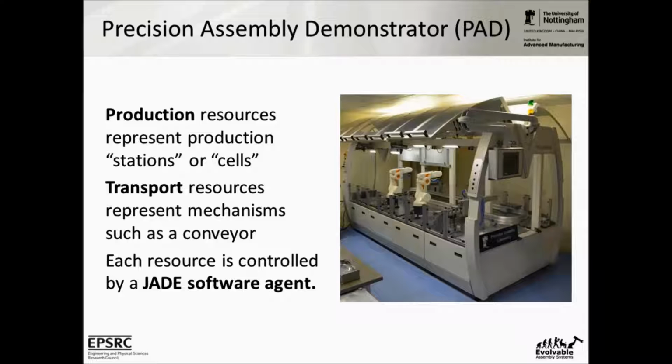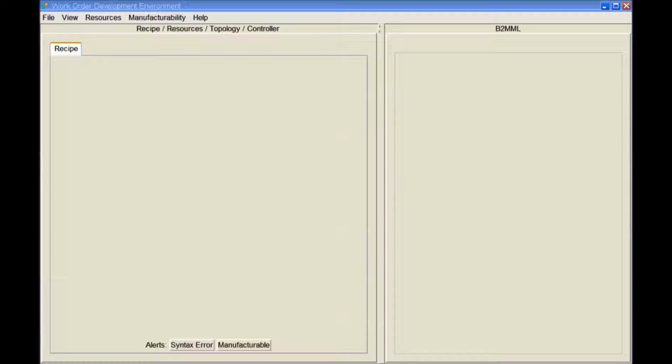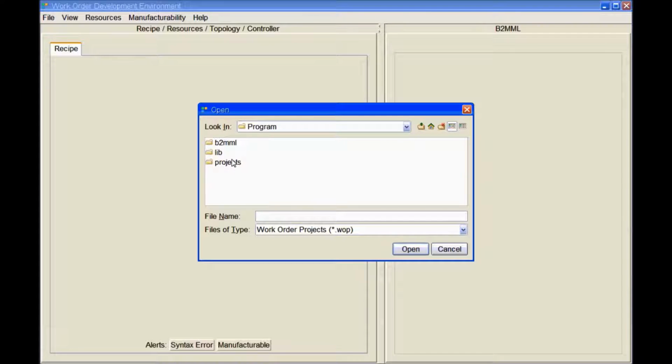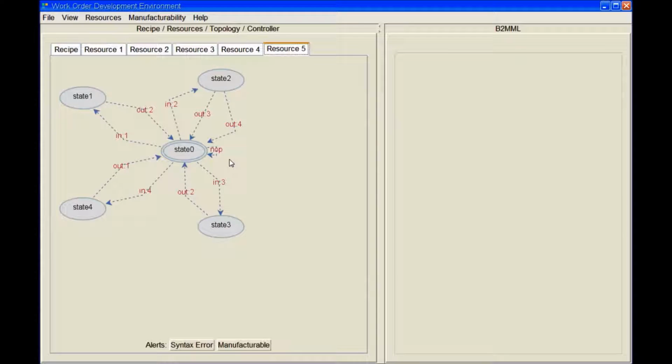Any agent in the system can receive a production recipe, which then synthesizes a controller for it and executes the controller by orchestrating other resource and transport agents. The example we will use is our precision assembly demonstrator, which we have used to assemble hinges for commercial vehicles.